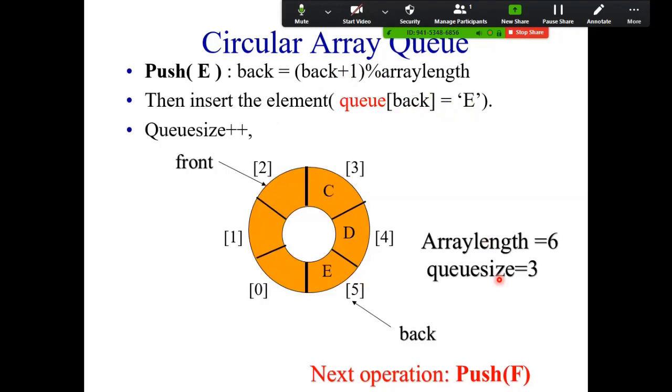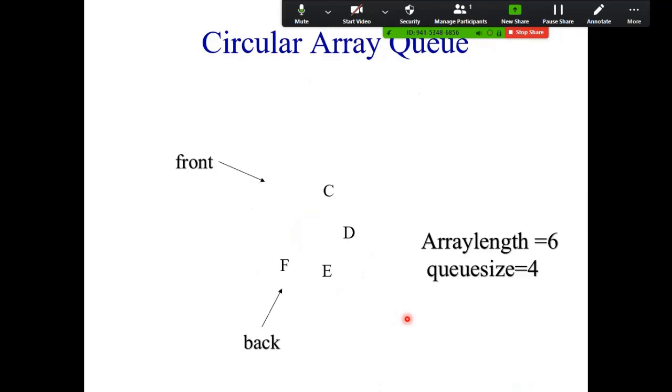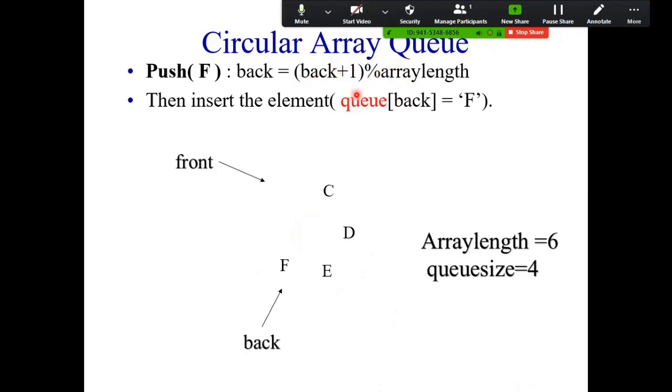Next, I want to perform push F. This case is very important. We already reached index 5, so next I have to go to index 0. For push F, increment back. Back value is 5. 5 plus 1 is 6. 6 modulo 6 is 0, the remainder is 0. Then we insert an element at back. Back is now 0, Q of 0 equals F.